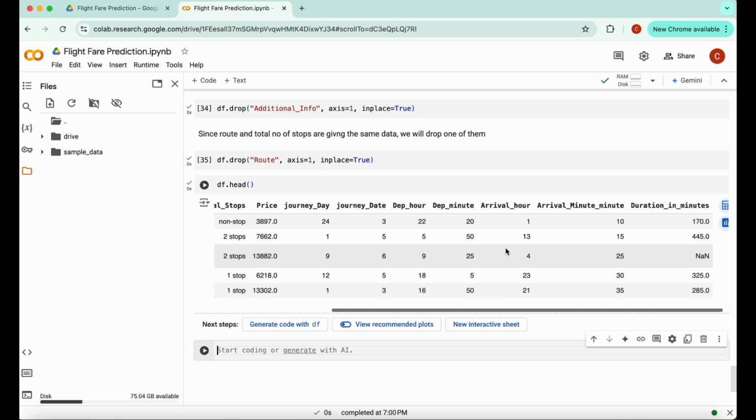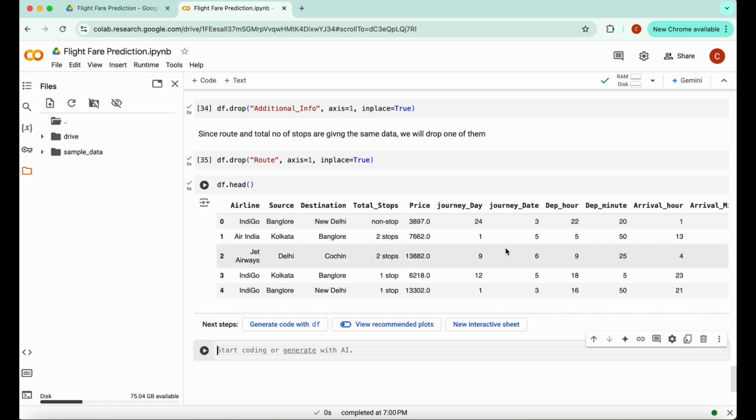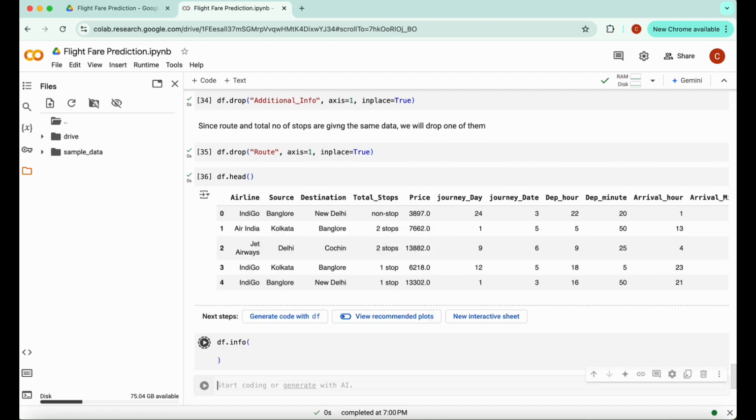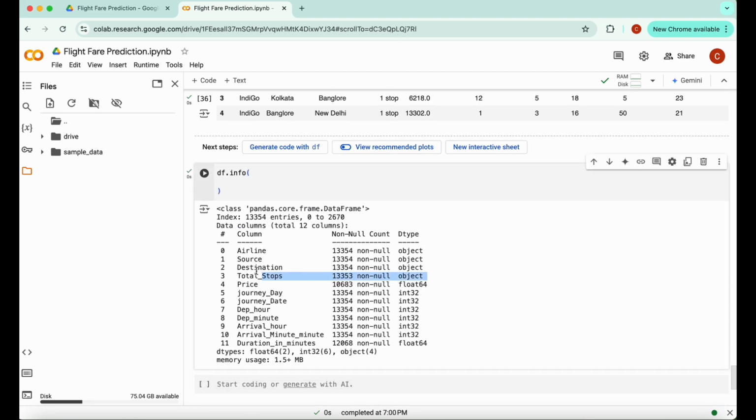Okay, we are seeing many numerical values. Few categorical values are remaining. Let us check it here also, and df.info. See, only 4 object types are remaining. Let us deal with them. Rest of them are converted into float or integer.